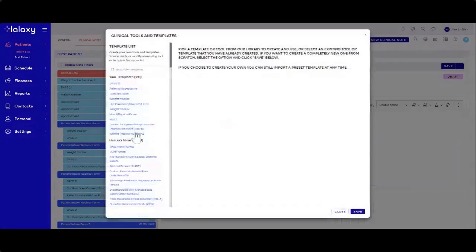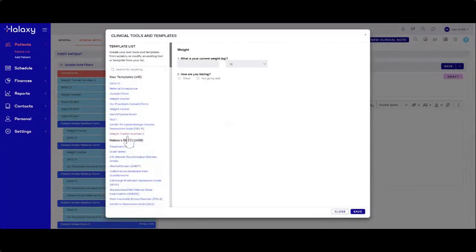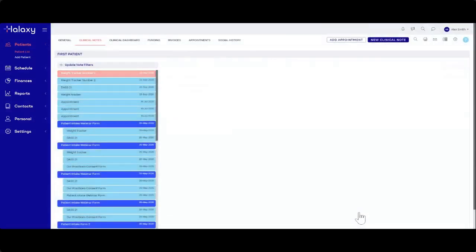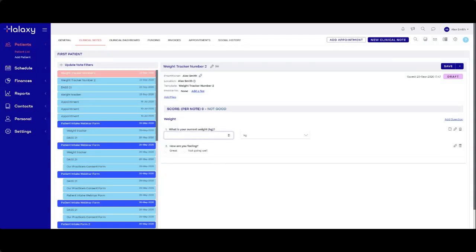And now let's import that same, now poorly named template, weight track number 2, because now we actually have a question, how are you feeling? We can see that in the preview here. We're going to click save. And we're going to enter in the weight value. So let's say 105 kilograms. And let's say you're actually feeling great. We'll click save.